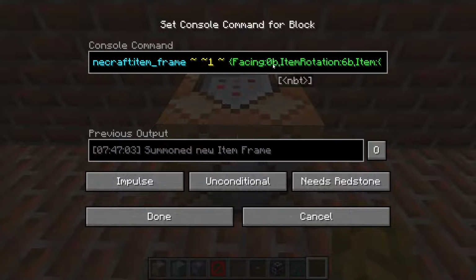And 0 would be having the item frame facing down. The number 1 would be facing up. 2 would be facing north. 3 south, 4 west, and 5 east. Just like so. Feel free to experiment with that if you still aren't sure.